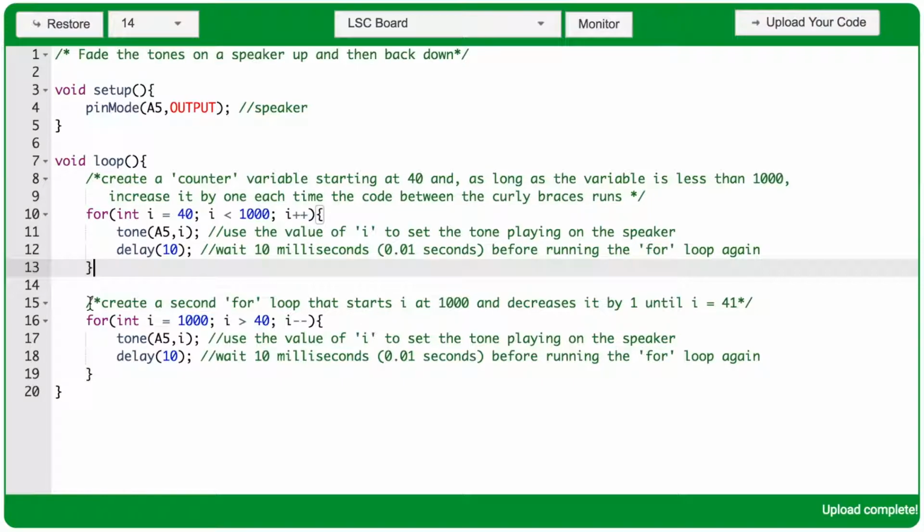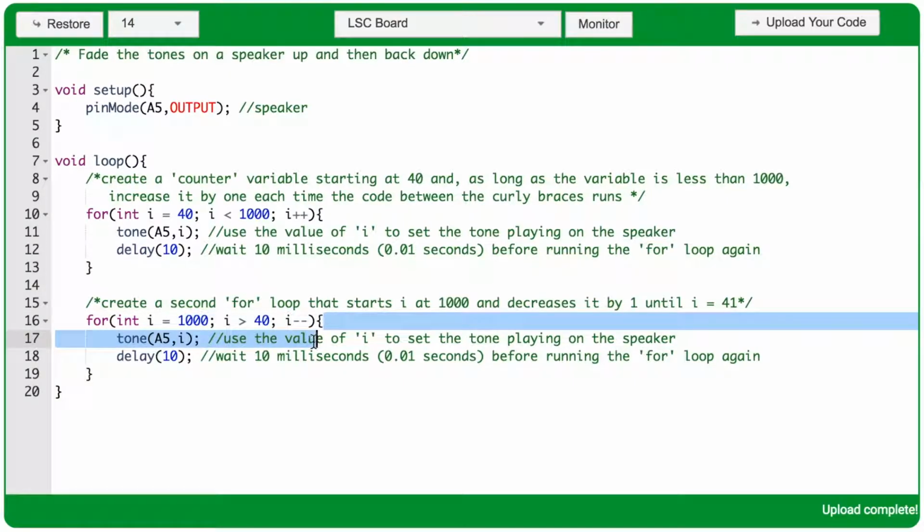The void loop will continue to run, and the next line of code that it finds to run is another for loop. This for loop has the same structure, creating a new variable I and giving it a starting value of 1000, setting a condition that checks if I is greater than 40, having a change to that variable, which is I minus minus, which subtracts 1 from the variable, and having code between the curly braces that runs when the condition is true.